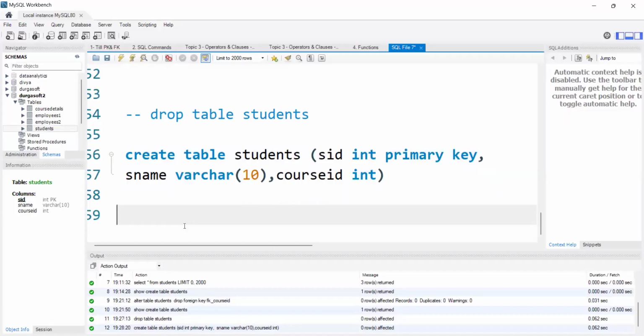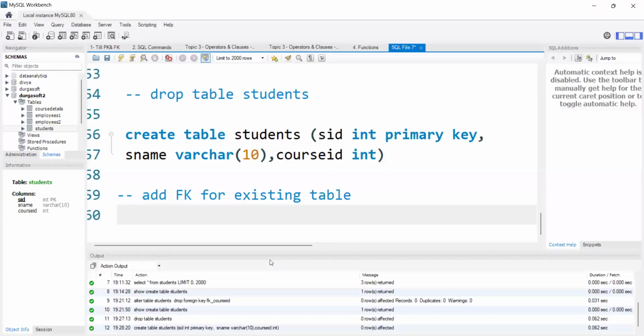Now if I want to add a foreign key for the students table, previously whenever we created a students table, only then we defined a foreign key, right? But suppose in real time, if you want to add a foreign key for an existing table, then how to do that, let's see now. Here my existing table is students. I will just add the foreign key directly here.